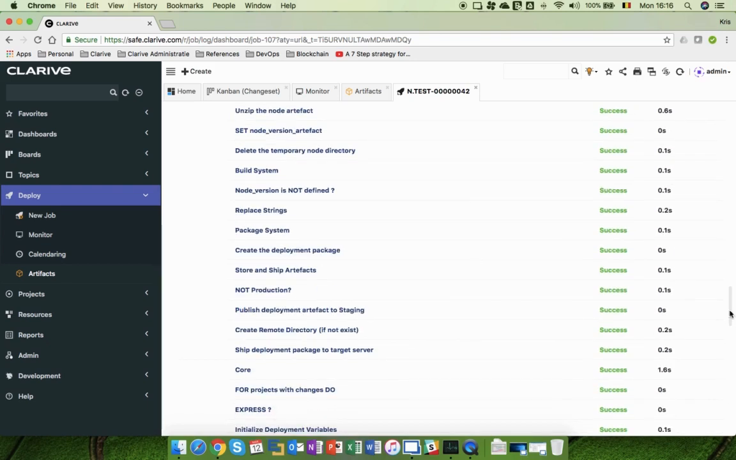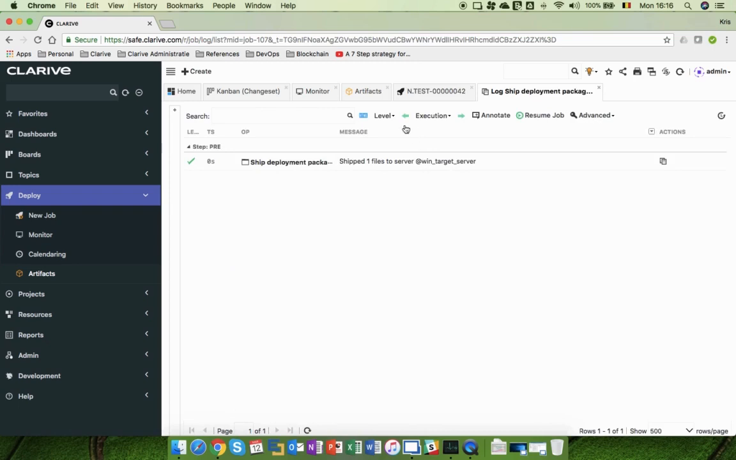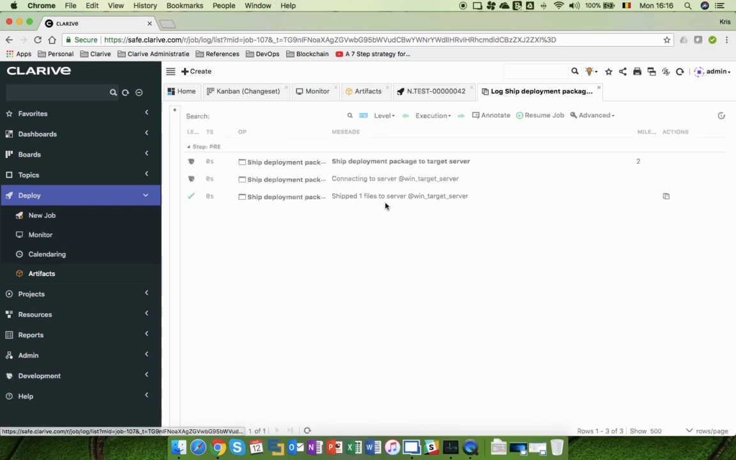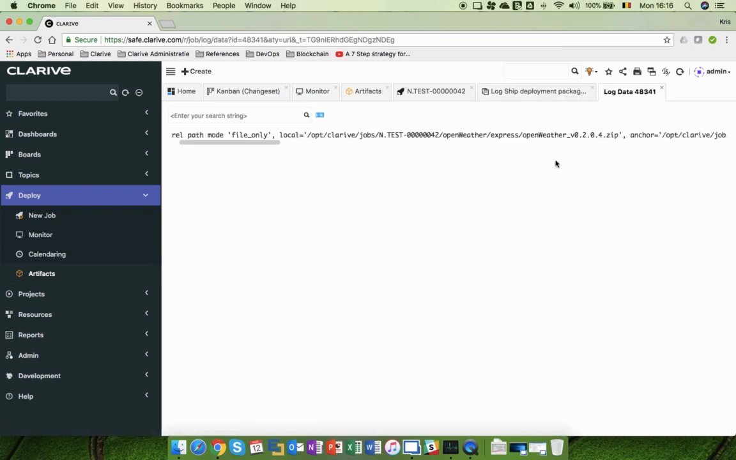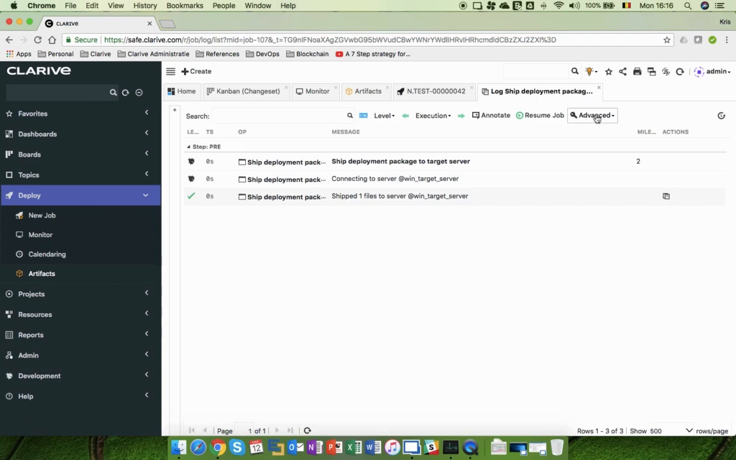And finally, we're gonna publish the artifact to the staging environment, and we ship the deployment of the package to the remote server. We can look into that one by double clicking on it, and if we change the debugging level, we can see more information, and we'll see if the shipping of the file was successful, yes or no. In this case, it was successful.